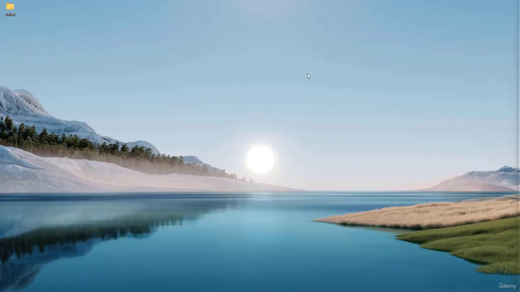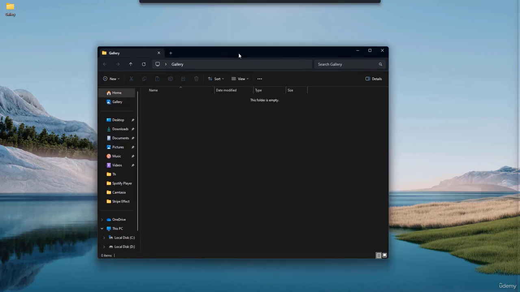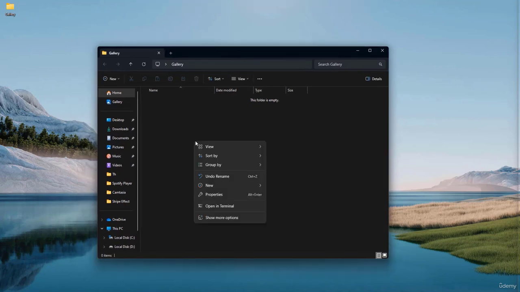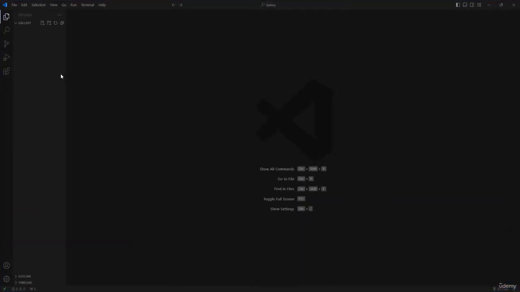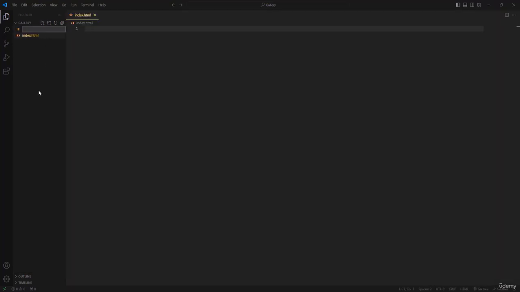Alright, let's get started. I have created a new folder on the desktop called Gallery, which right now is empty. I'm going to open it in VS Code, and then I'm going to create our working files. We need 3 files. The first one is going to be index.html, then the second one will be style.css, and also I'm going to create the file for JavaScript. Let's call it app.js.